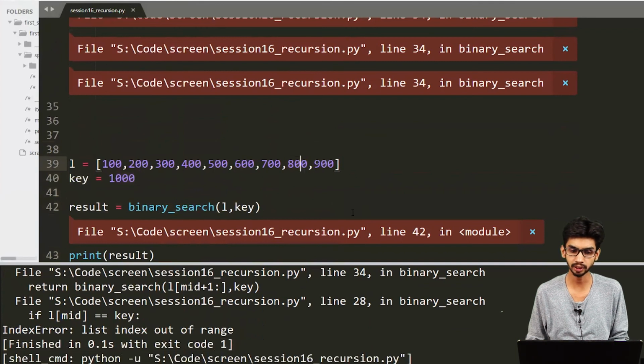So okay, 800, compare 800 with 1000, no, key is still greater, then pass everything which is on the right hand side. Now I have a single element in the list. I will calculate the mid, that is 1 by 2, I will get 0, I will check with the 0th element. Compare 900 with 1000, no, key is still greater, then pass everything which is present on the right hand side of it. Now here your list is empty, and that is the reason if I try to calculate mid on an empty list, it will throw me an error saying list index out of range.